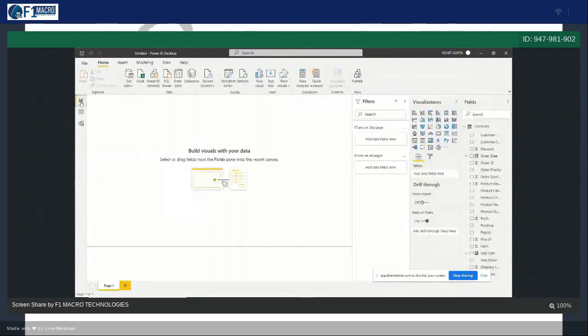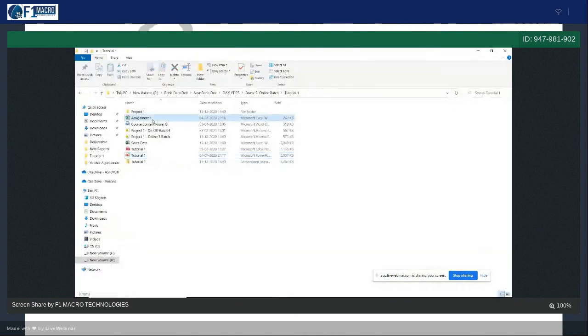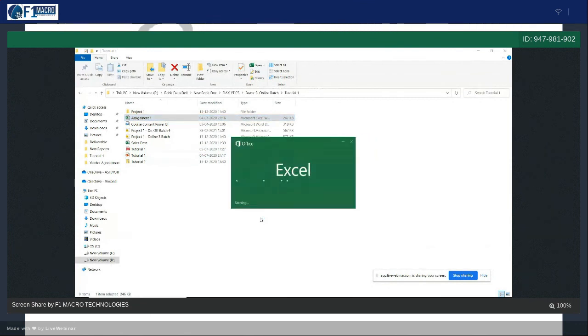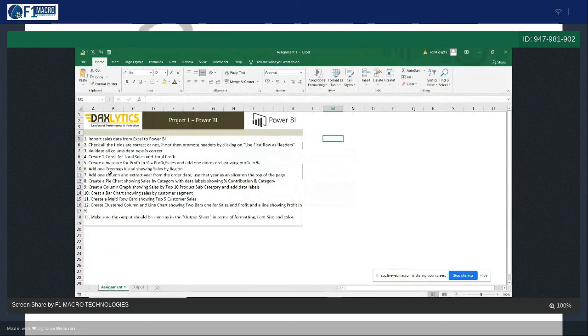Okay, so let me open the assignment as well, to show what you need to do. I am showing you what kind of assignment I will be sharing with you guys. So you have to read those steps and complete this assignment. You just have to read these steps and complete these assignments. So let me start with the first step.